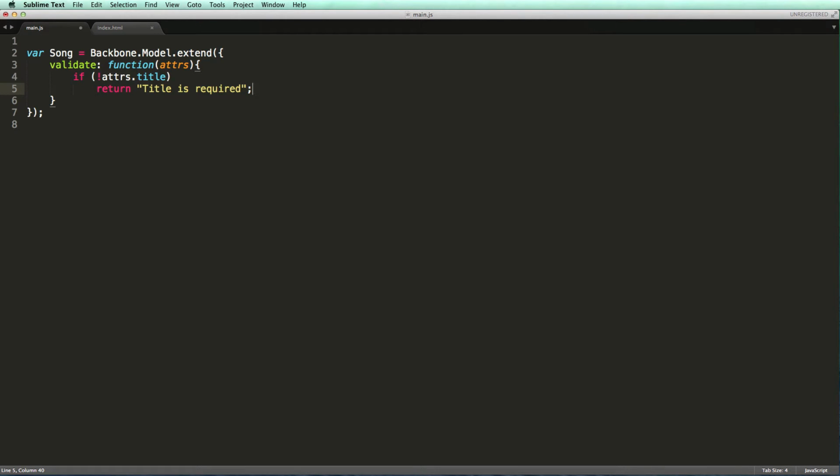Backbone automatically calls this method whenever we try to set attributes on a song object. The argument to the validate method here is a JSON object containing the model attributes. We use this object to read each attribute and validate it. By convention, Backbone expects us to return a string error message upon validating each attribute. So here, if the title is not set, we return an error message saying the title is required.